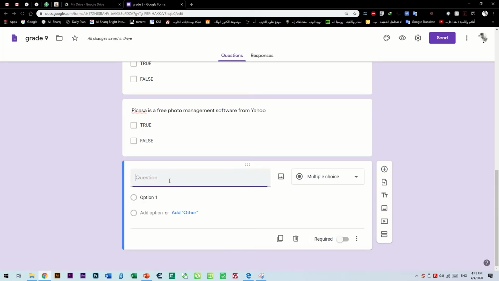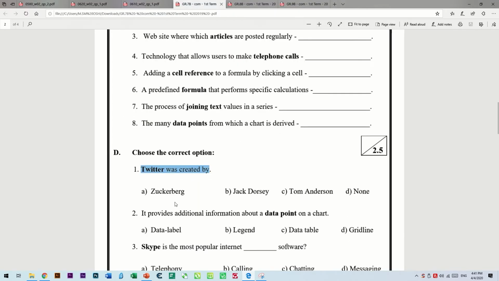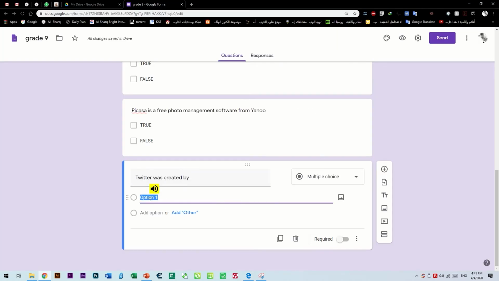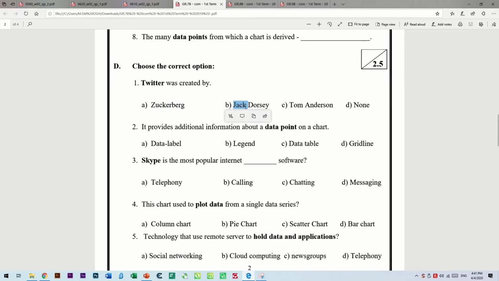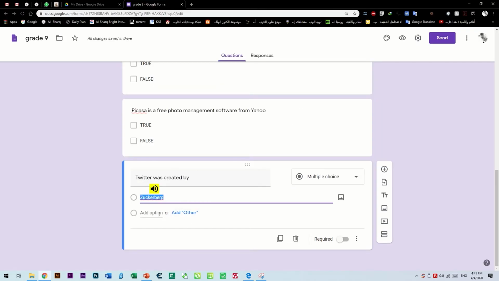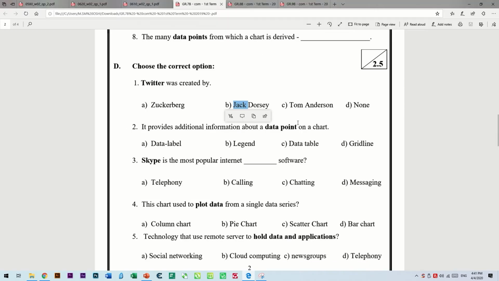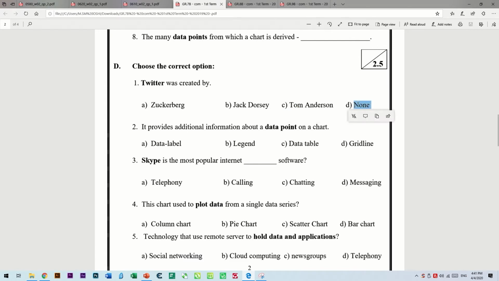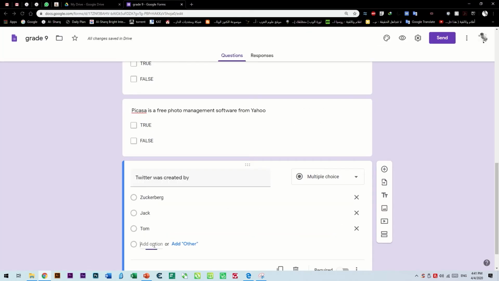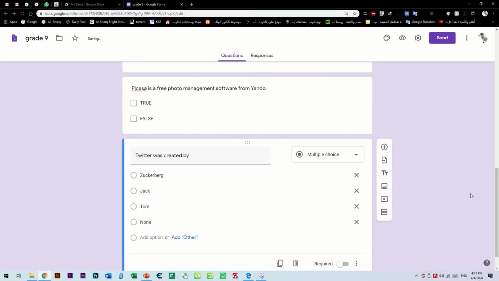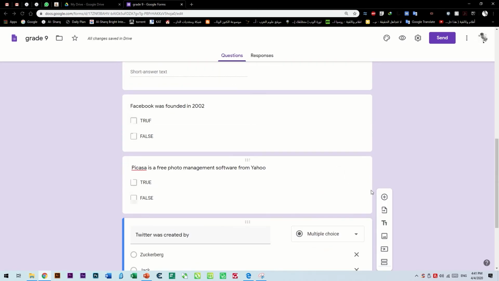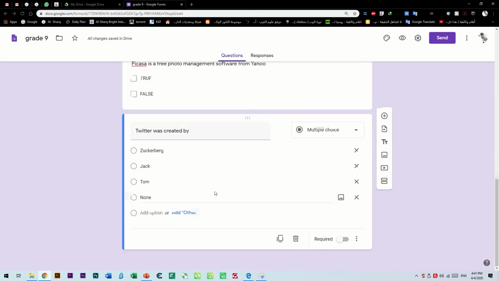I'll just copy the question. So first option is Zuckerberg. Second option, Jack. Third option, Storm. Fourth option is none. Now, I have added a multiple choice question, true and false question, short answer question.